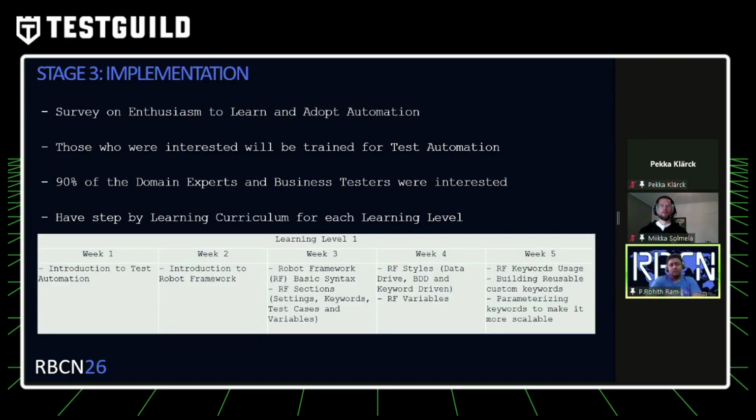So we took a survey, and for those who were interested, we trained them in the test automation space. To our surprise, 90% of the domain and business testers, including the UAT experts, were interested in learning test automation. And that's where Robot Framework really helped us.